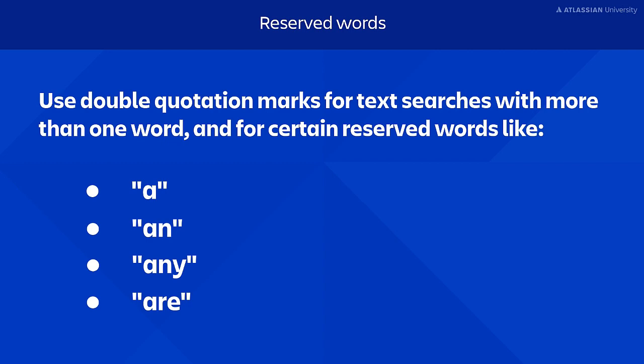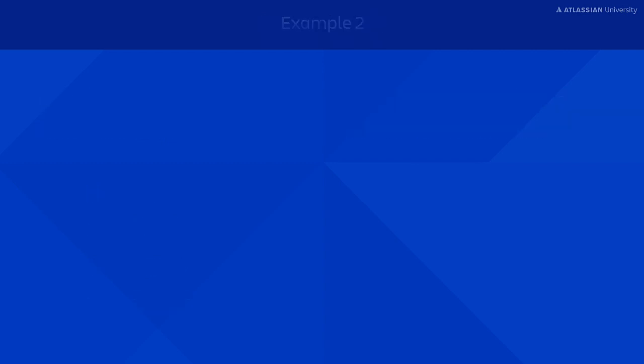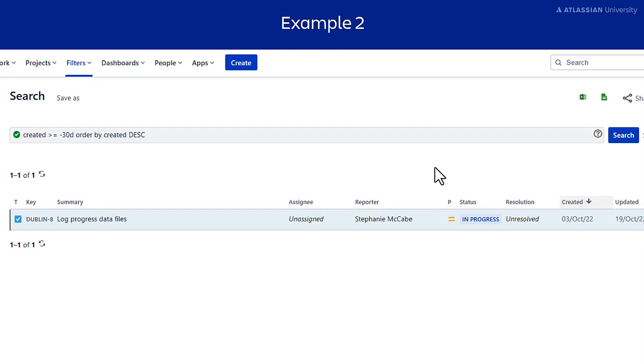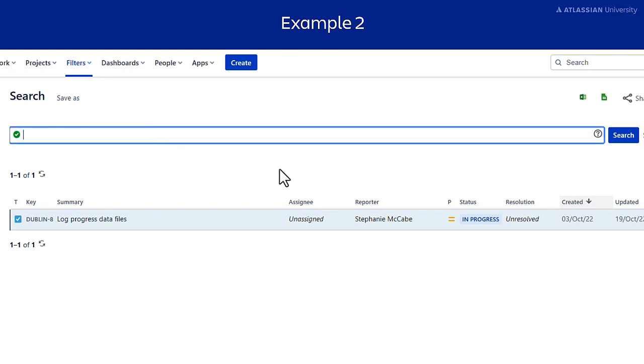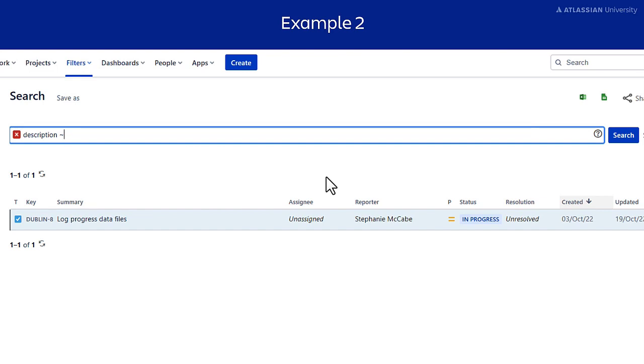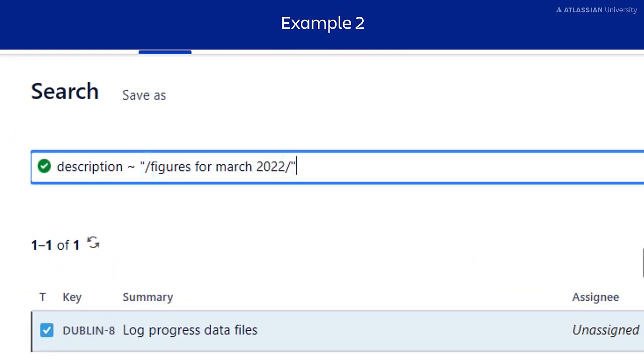If you want an exact text match, you'll need to amend your search slightly. Let's try this out. For example, say you want to locate an issue with a description containing the exact phrase, figures for March 2022. Clear your JQL text box. Type the field description and use autocomplete to select the contains operator. Then type, in your quotation marks, /figures for March 2022/. The slashes tell Jira to search for these exact words in this exact order.